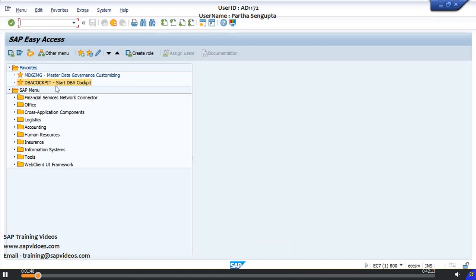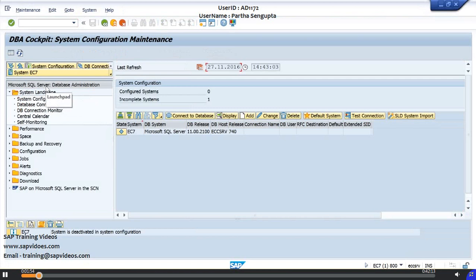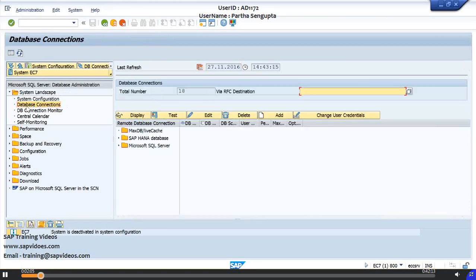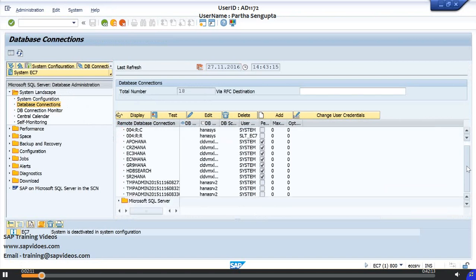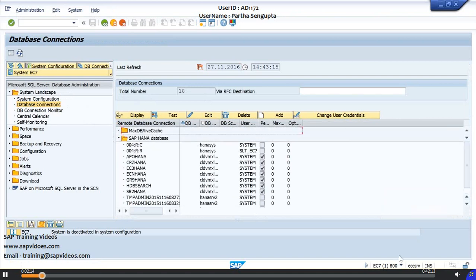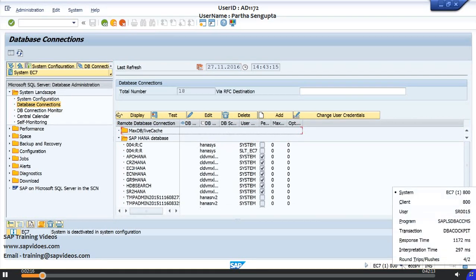DBA Cockpit is already there in my favorites. I'm clicking on the transaction. In the DBA Cockpit, if you go to DBA system landscape, which is shown on the left hand side, there is a database connection tab. In this tab, you will be able to see the HANA systems connected to your primary database. These are the HANA database systems connected to this EC7800 system.